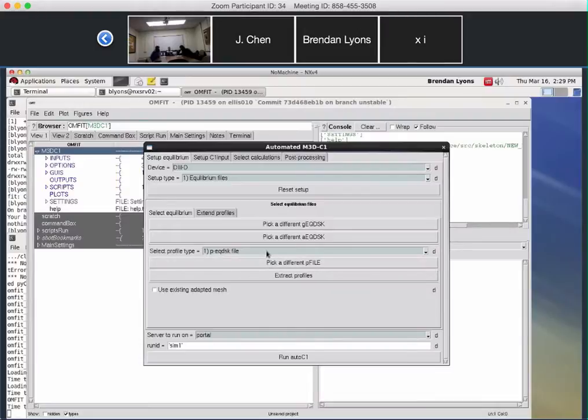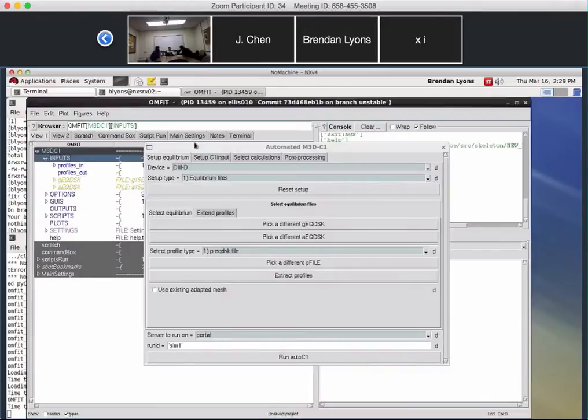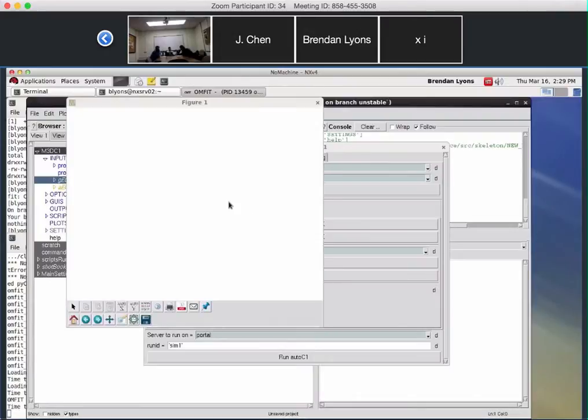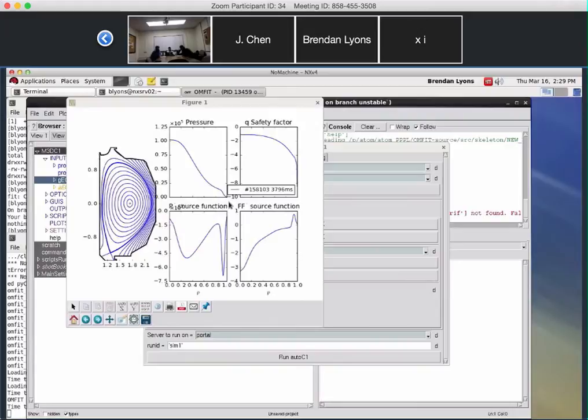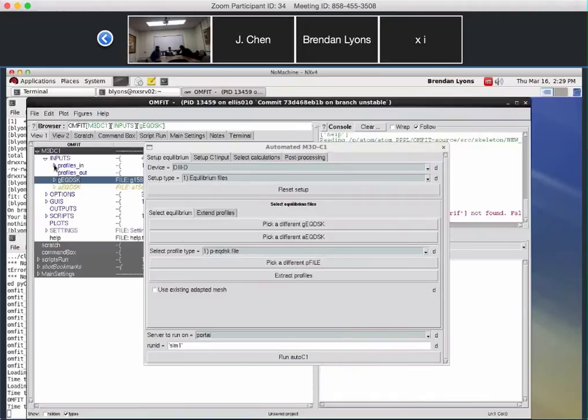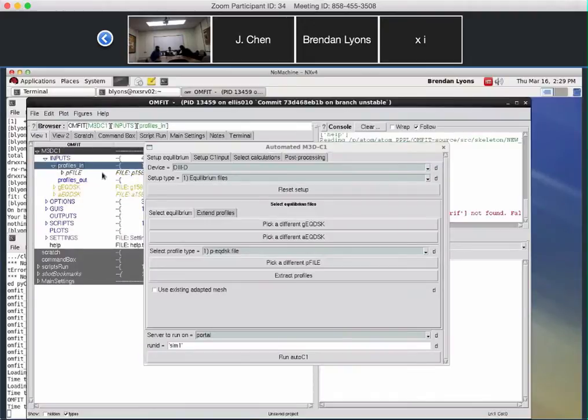But for the P file, I'm going to extend these profiles. Maybe you can show where those files went. Sure. So when I loaded these files in, they all went into the inputs file. So over here now in the tree, I have a GEQDSK and an AEQDSK file. You can double click, for example, on the GEQDSK file, and it'll pop up with a little plot of the equilibrium that you're looking at. And then the Profiles In tab now has a P file as well.